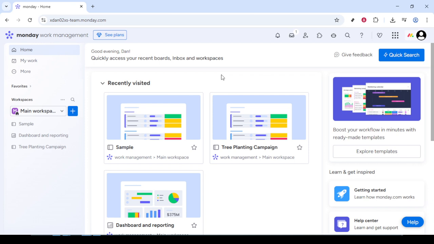To get started, fire up your internet browser and head over to the Monday.com homepage. If you have your login credentials handy, type them in and you're good to go. Once you're on the platform, the first thing you'll want to do is navigate to your workspace.